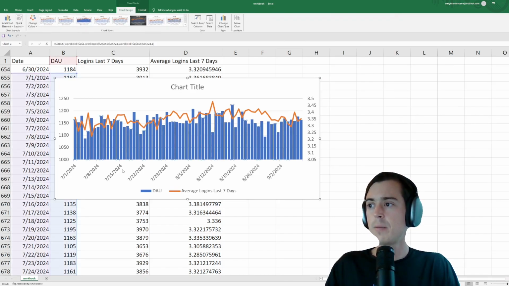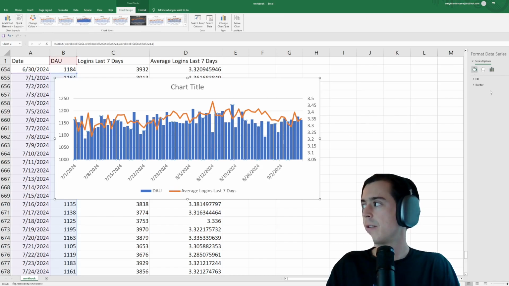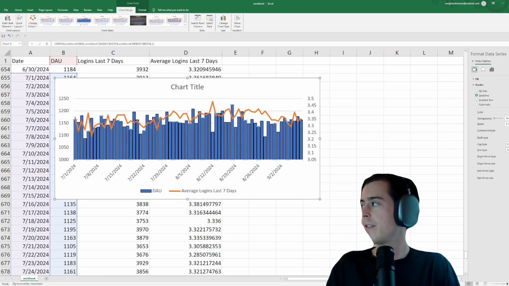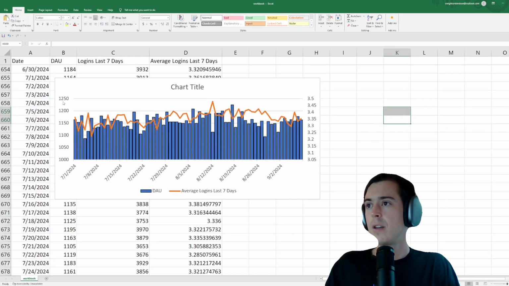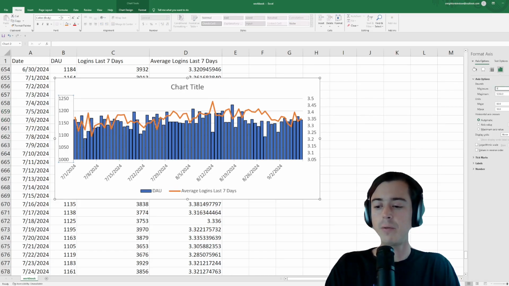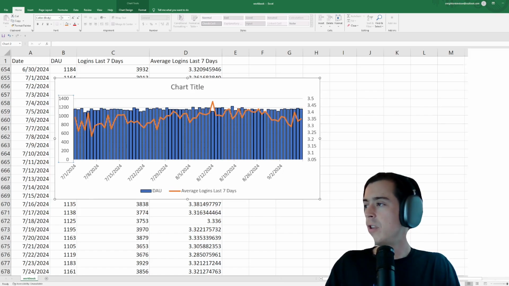Okay, let's make some cosmetic changes now. I love putting a border on. And then let's change the axis a little bit. Make sure the minimum is 0 so that we reduce visually how much volatility there is.